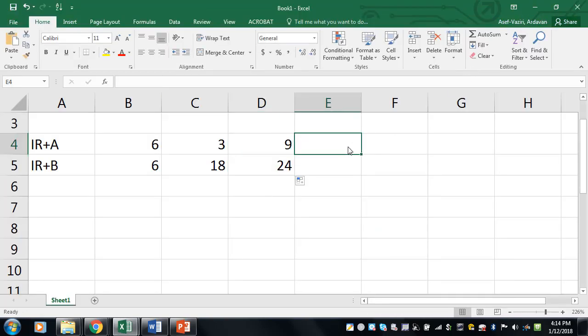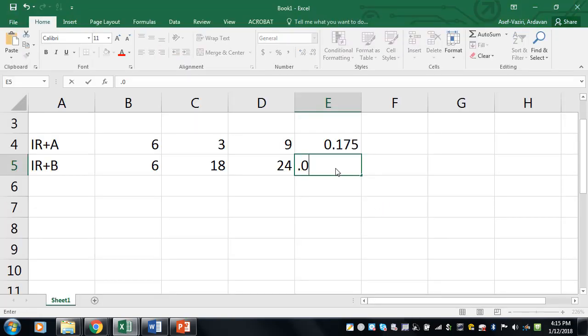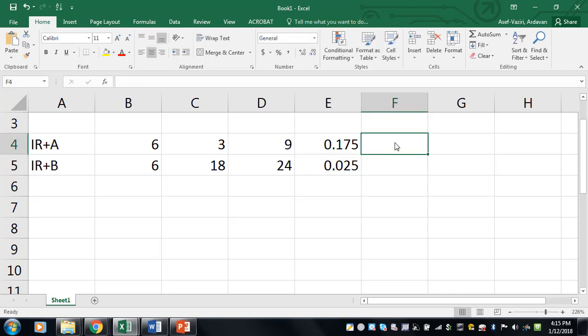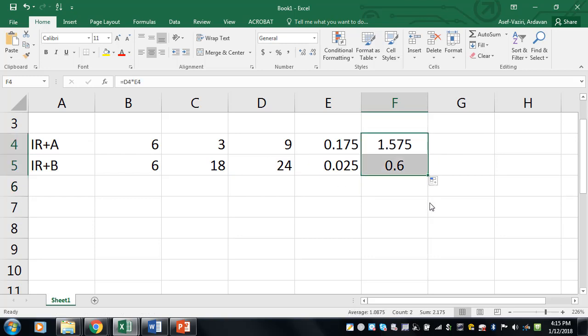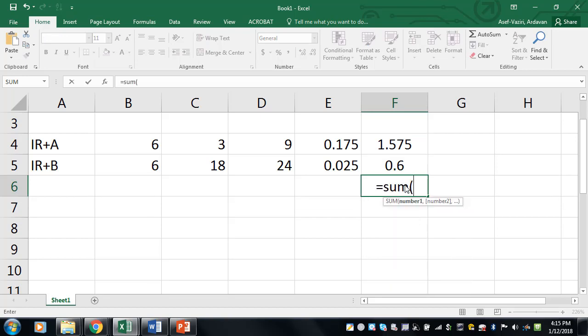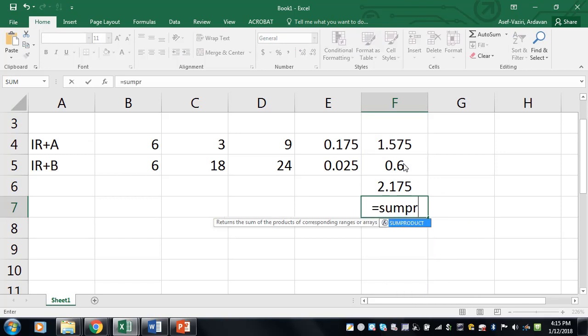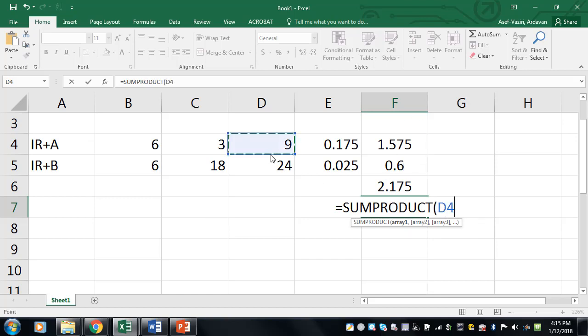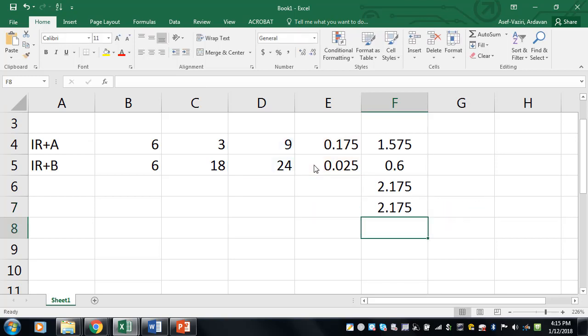So I'll go over there and I type 0.175. Then I go to the next one, and the next one was 2.5%. I go here and I type 0.025. Now what I can do, I can say equal to this one multiplied by this one, enter, and then this one multiplied by this one and enter. Or I can just take this one and copy it down. Then I can write equal to summation of these two numbers, which is this one. Alternatively, I could have used sumproduct of these two numbers, which were days, multiplied by these two numbers, which are percentages, and I get the same number. These two are equal.